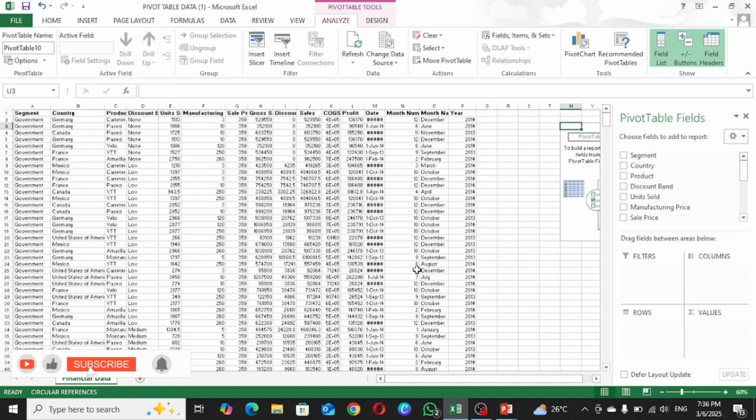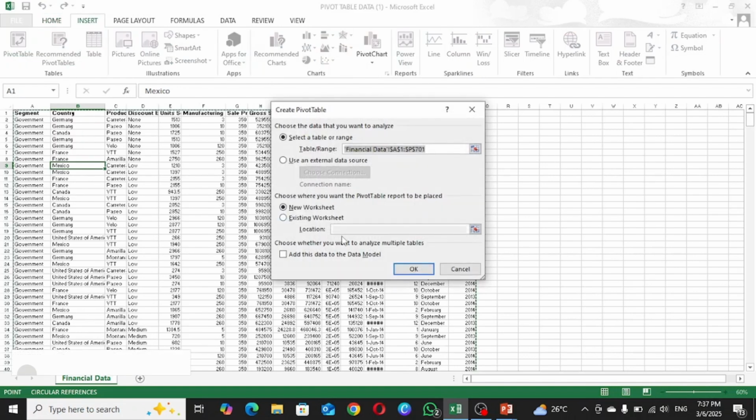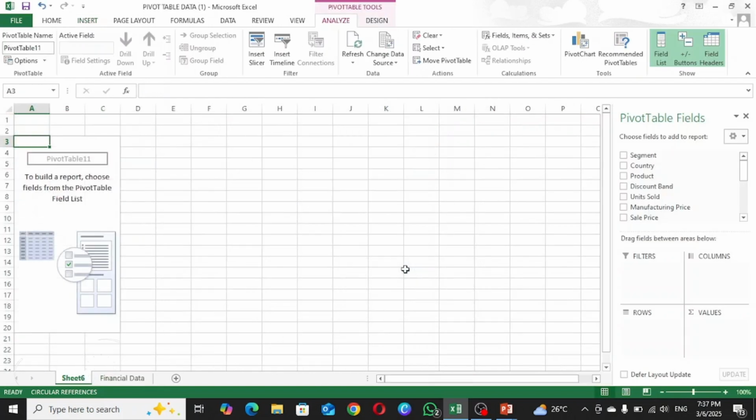So what I normally do is go for the second option. Let's go back. The second option says take me to a new worksheet. So I'll click OK. Now it will take me to a new worksheet. Now this is the pivot table environment.